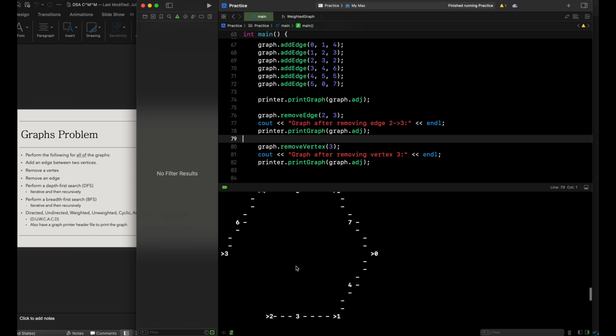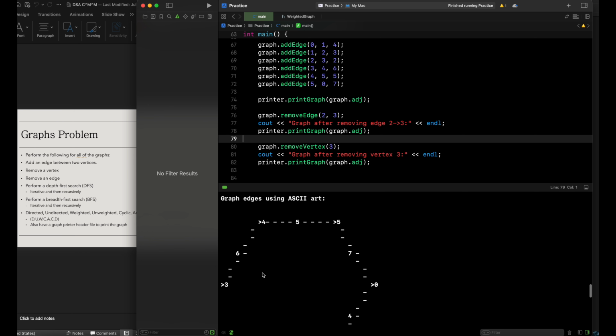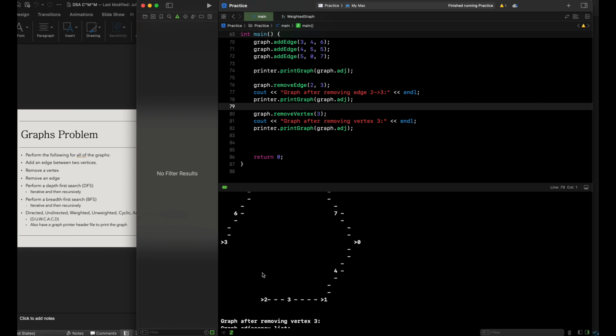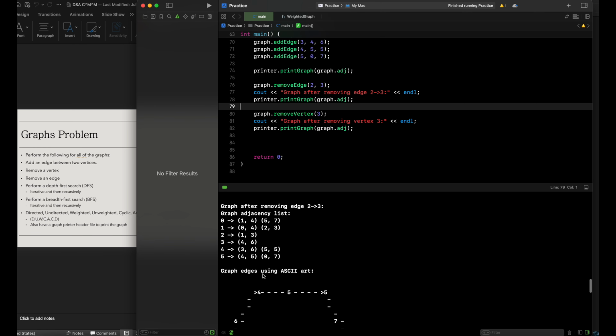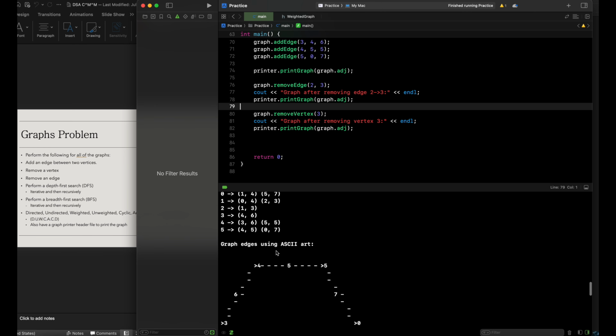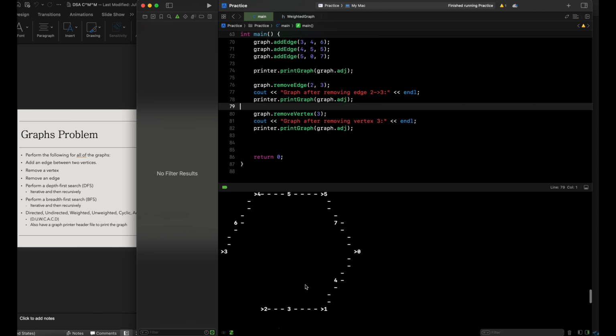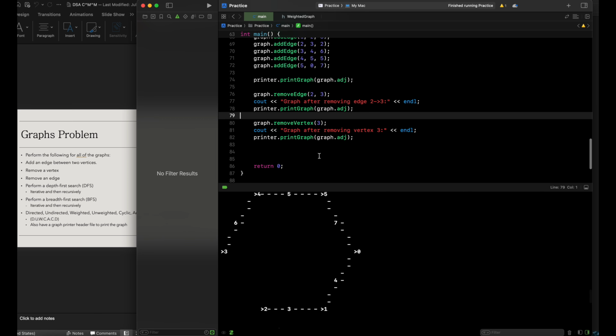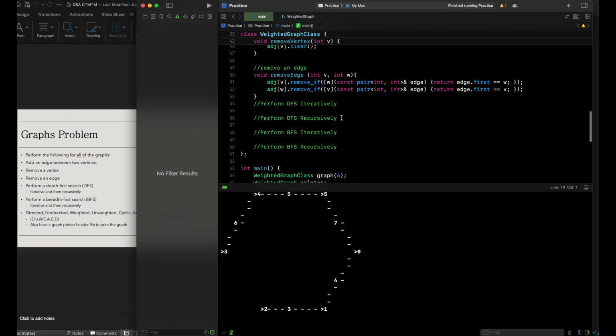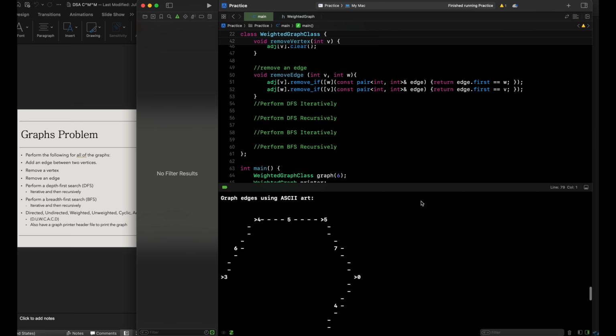And we have removed our edge successfully between 2 and 3. We have also shown our resulting graph. Notice in particular our adjacency list, and also our resulting graph at the same time, with those respective weights. And now we will perform depth first search iteratively for our weighted graph.